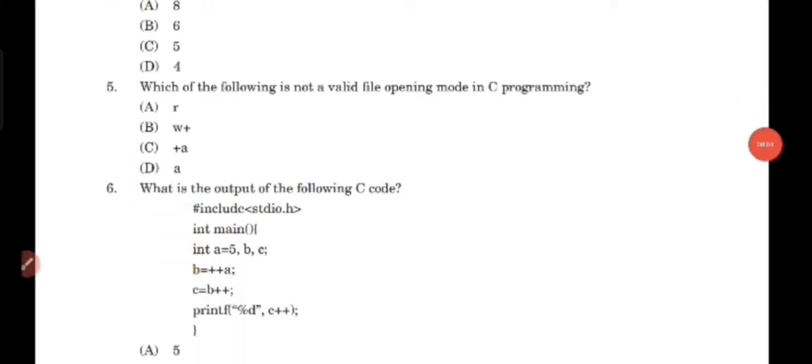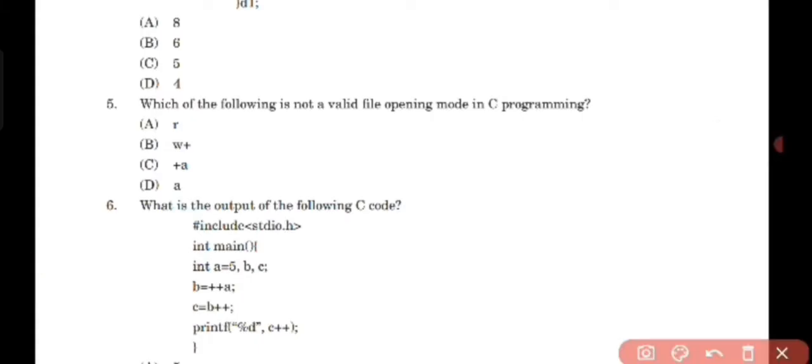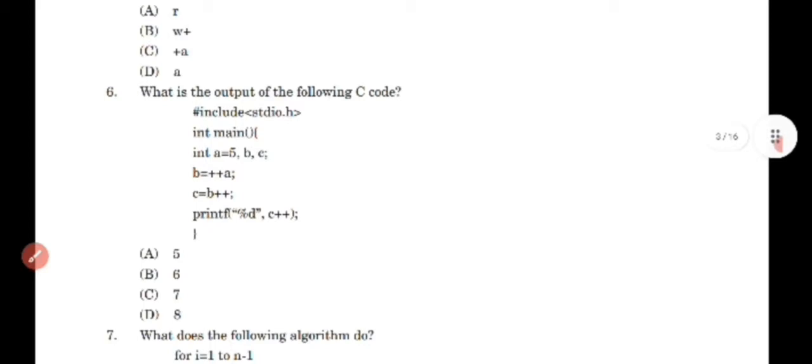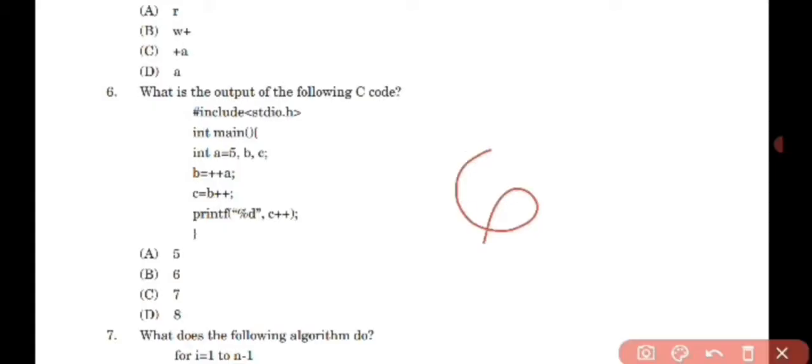Question number 5. Which of the following is not a valid file opening mode in C programming? Option B. Question number 6. What is the output of the following C code? Here b is equal to ++a, a is incremented to 6 before being assigned to b. So b becomes 6 and a becomes 6.